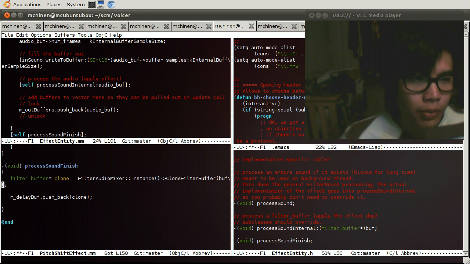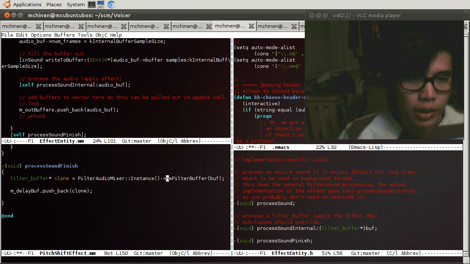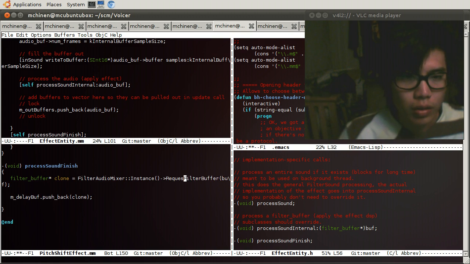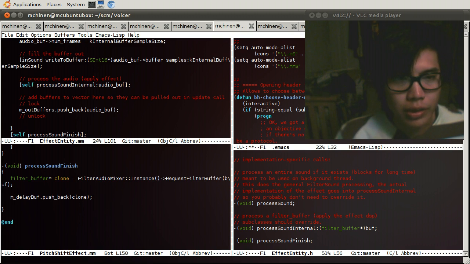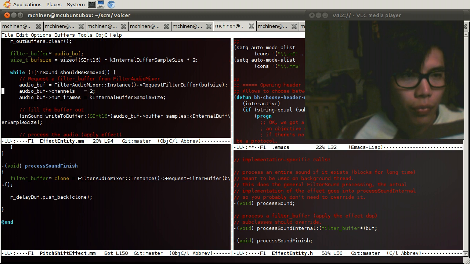Instead, so we have nothing to clone. We just have a request. And how much do we request? Well, that's defined by the effect entity. So that's a little hard. We essentially want this call.